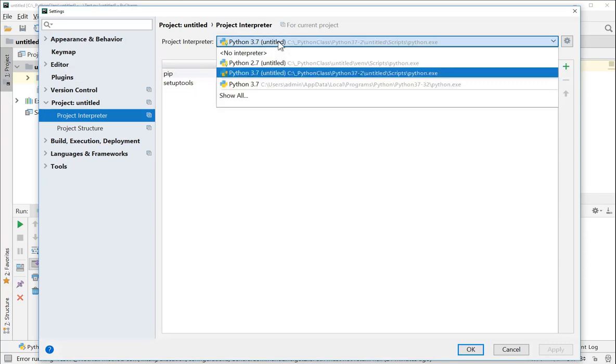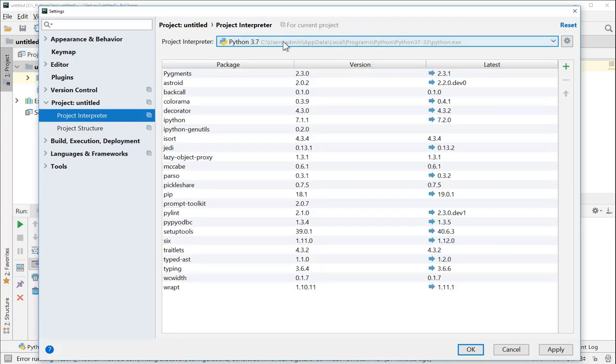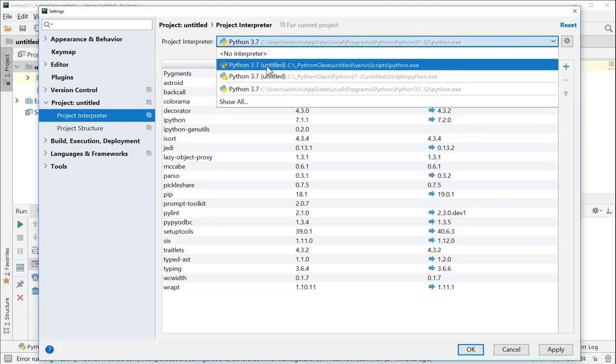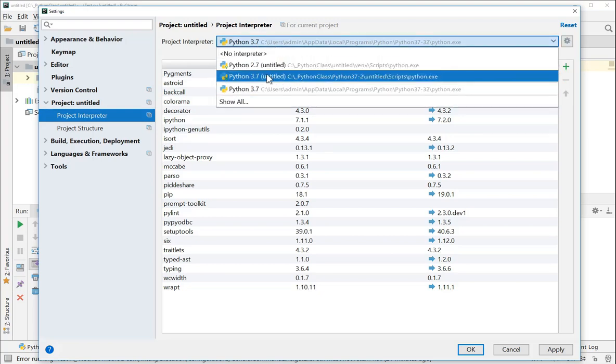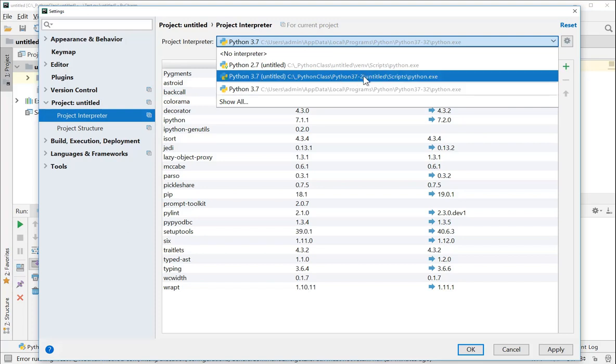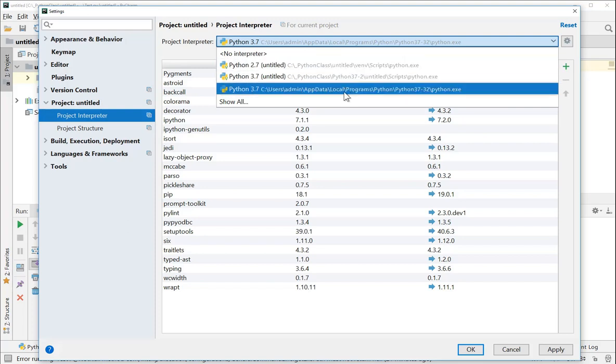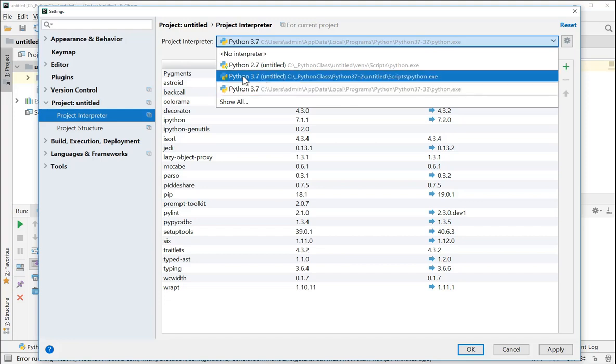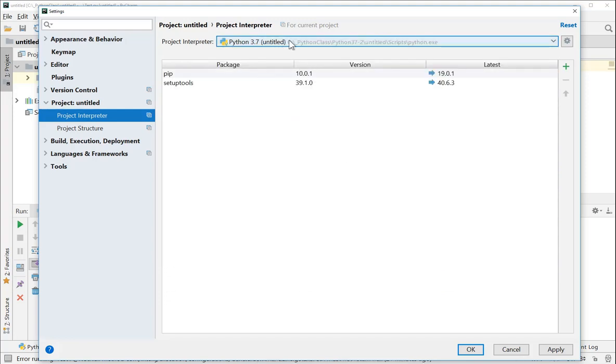So now I have three different virtual environments, in other words, copies of the Python runtime. I've got 2.7, 3.7, and 3.7.2. I think this is 3.7.0 or something. It's a different version. But now I can choose between them for testing purposes. And in my case, I'm just going to go ahead and choose my newest install.